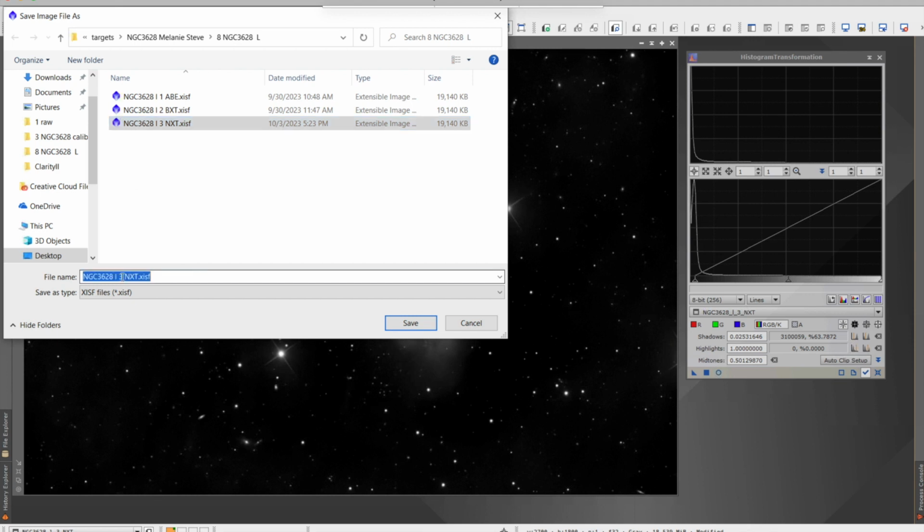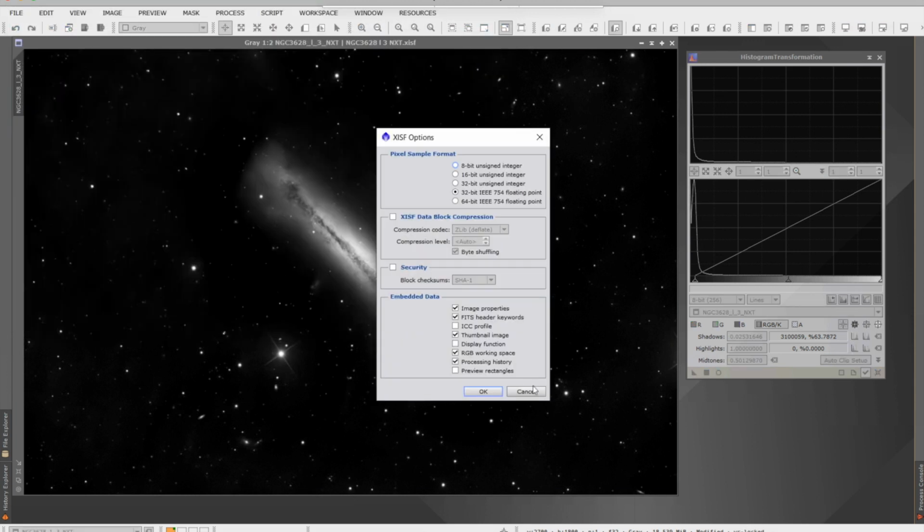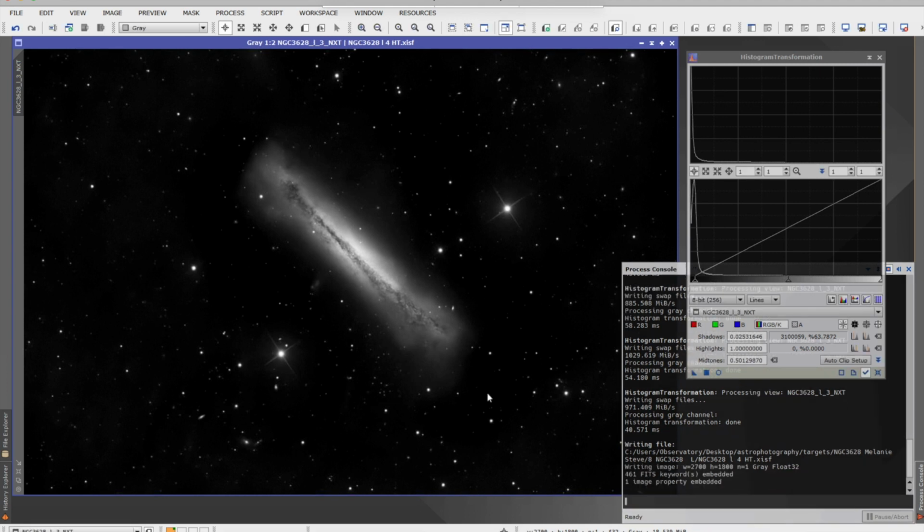So we're going to change 3 to 4, and we're going to change NXT to HT. And this will be the last step that we do for our Lumen image. And we'll click OK. And that's how we use histogram transformation in PixInsight to stretch the data that we have. So we squish down the background sky and bring out the objects that we want to look at.